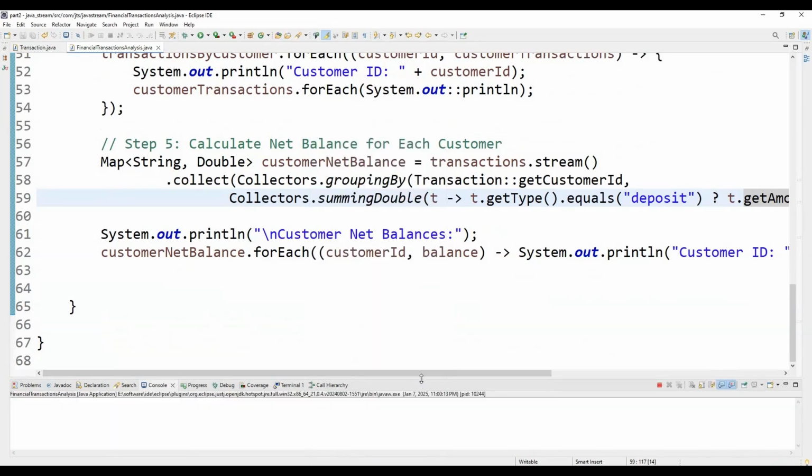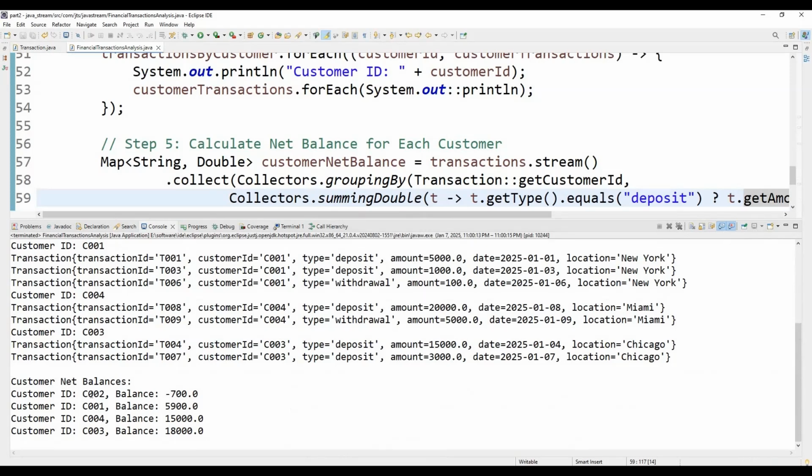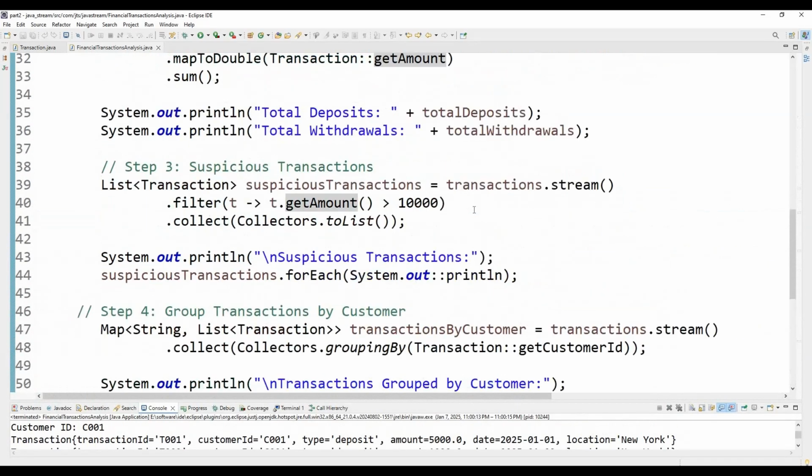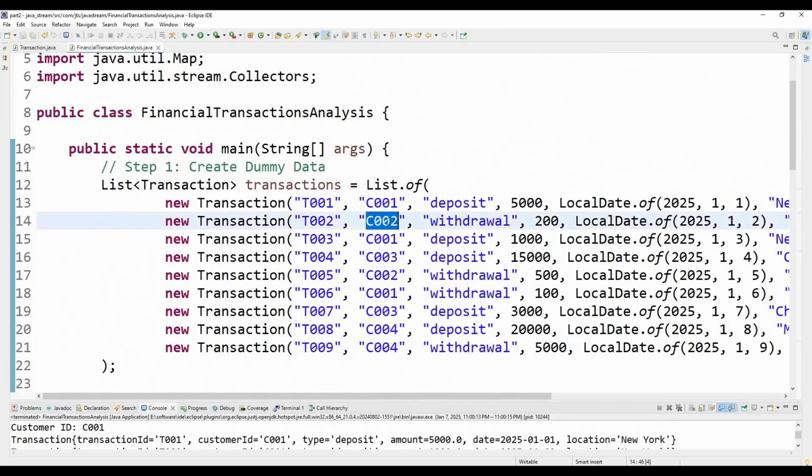Now we can run this application so that we can get the net balance customer-wise. We have run this one. Now if you see, C002 has a minus 7,000 balance, and C001 and the others have these balances. C002 has minus 7,000. Let's verify why it's negative. C002 has a withdrawal of 200, and C002 also a withdrawal of 5,000. So the total withdrawal is 7,000. It doesn't have any deposit, only withdrawals, right? So that's why it's minus 7,000.